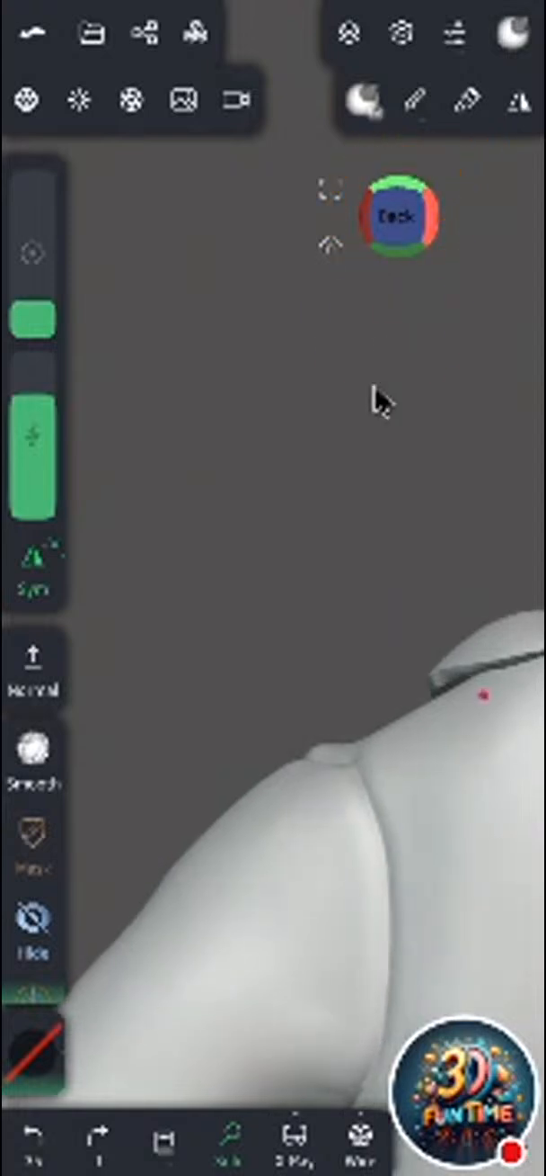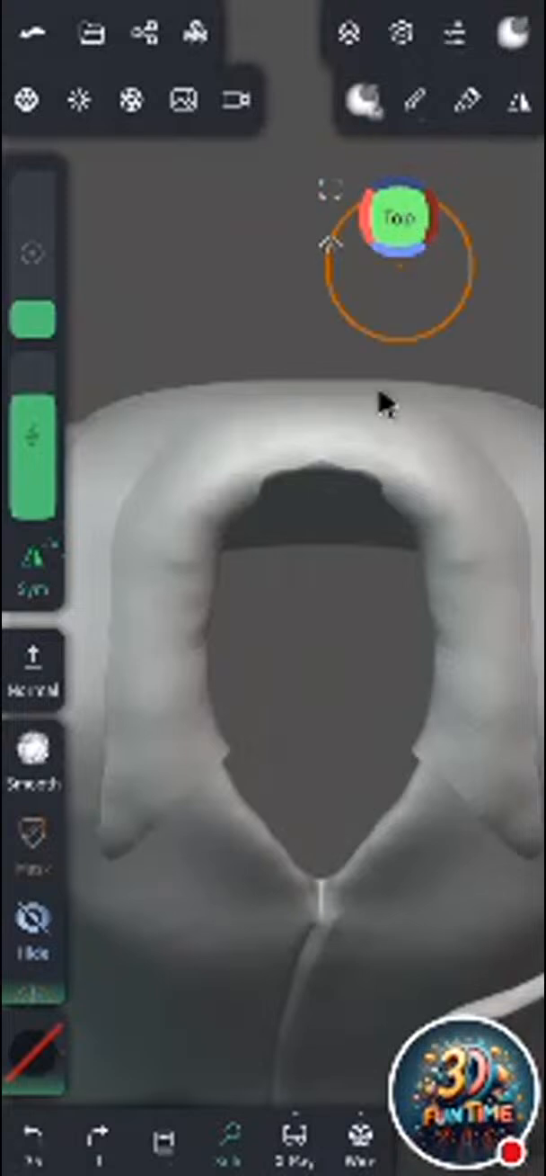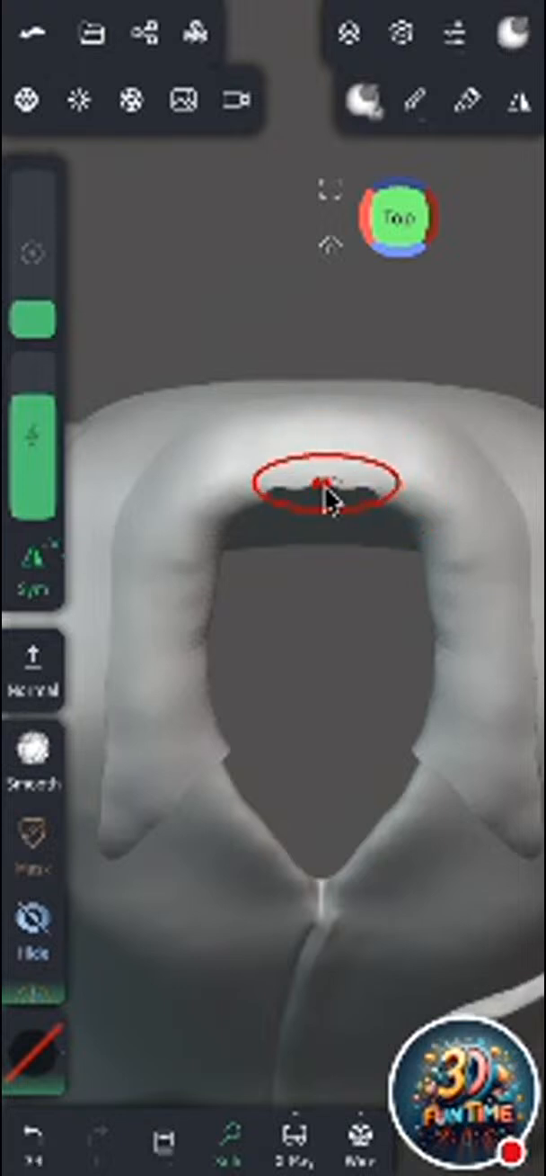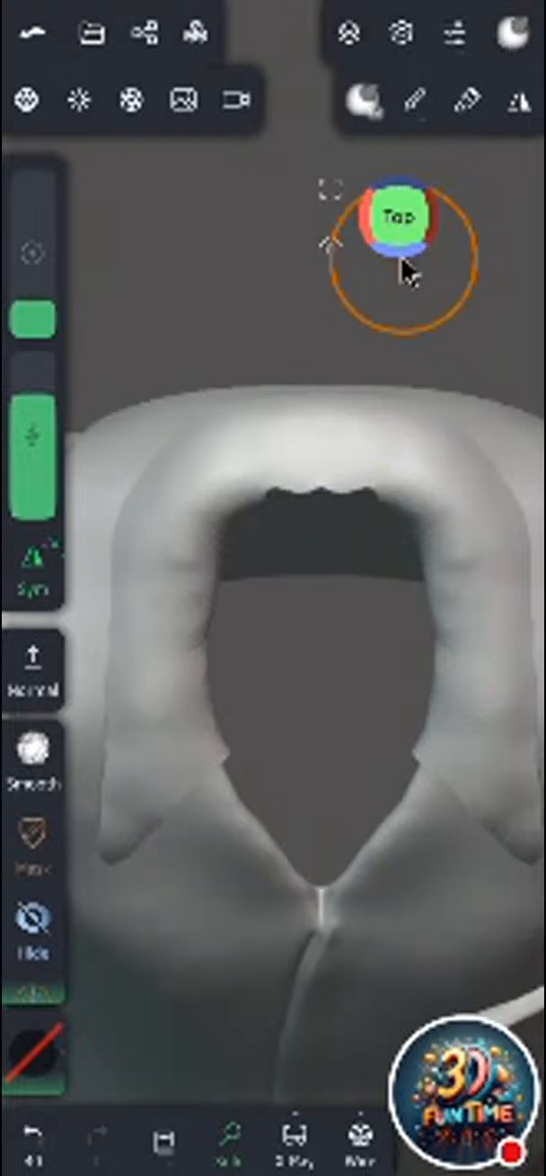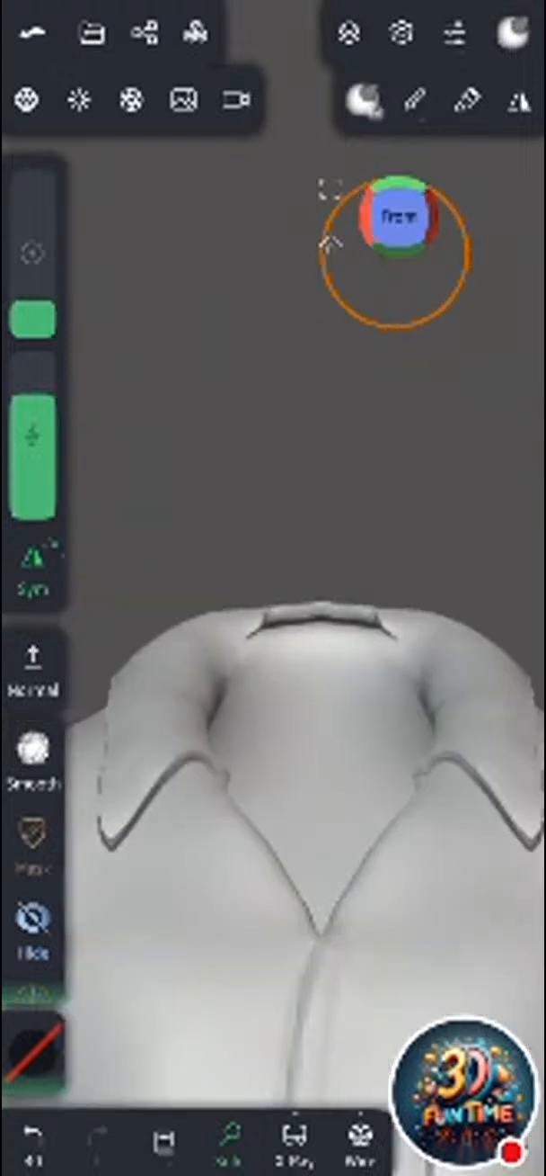So let me move it a little bit from the top view. Now make like this. From the front view, it's not working properly.